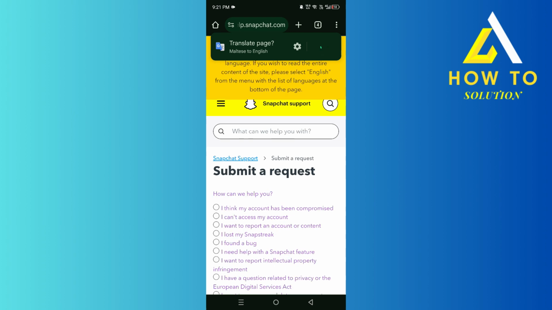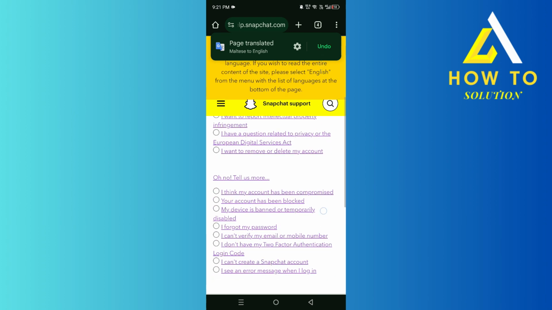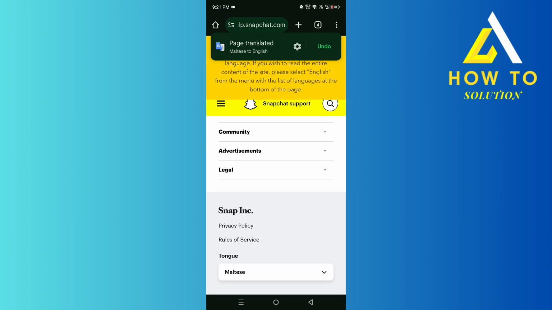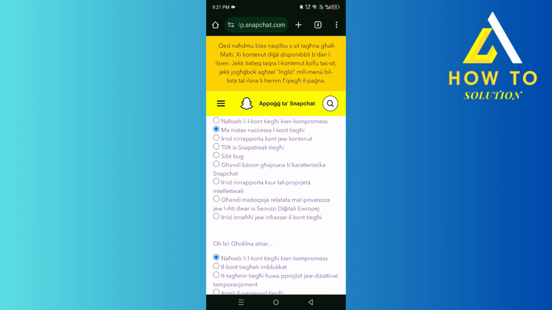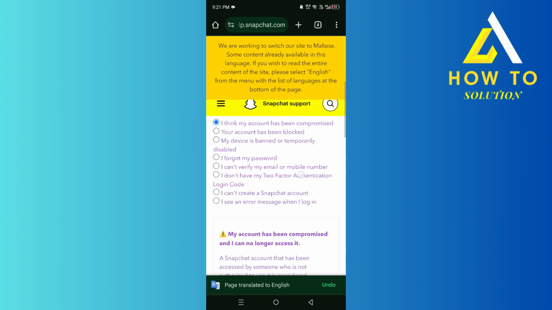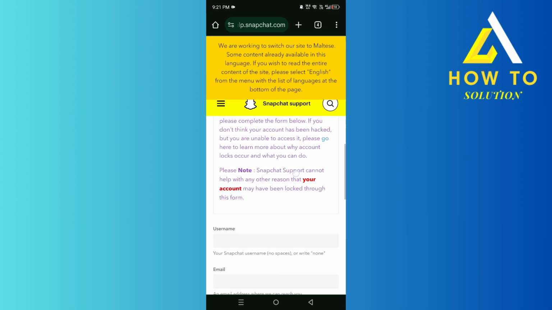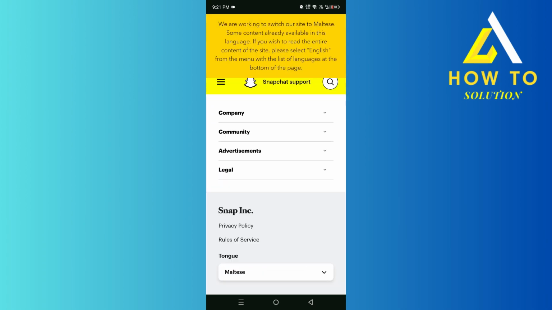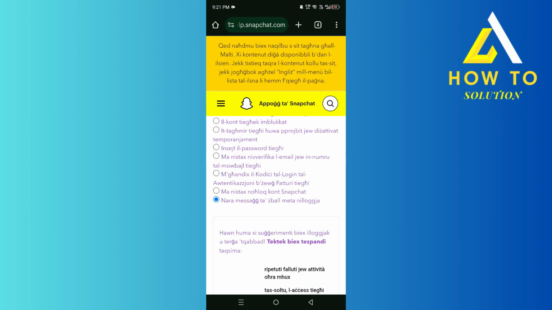From there, what you want to do is click on "I can't access my account," and then "I think my account has been compromised." From there, they'll load into another page, and right over there, what you want to say is this one: "I see an error message when I log in." It's going to load up another page, so just wait for that one.